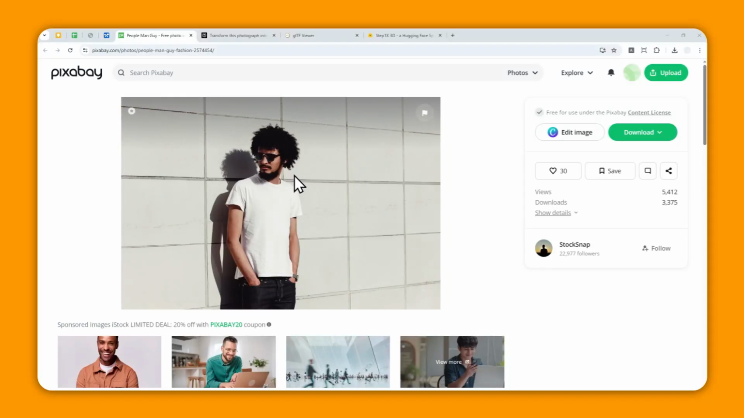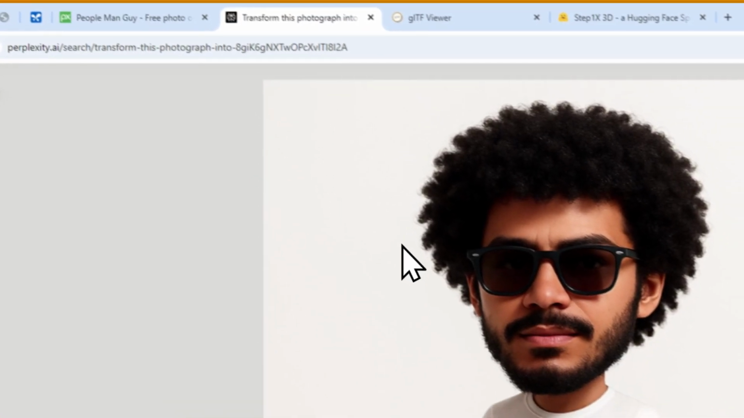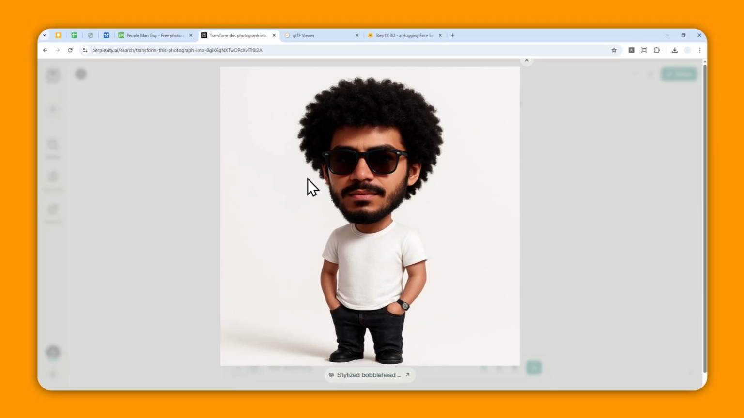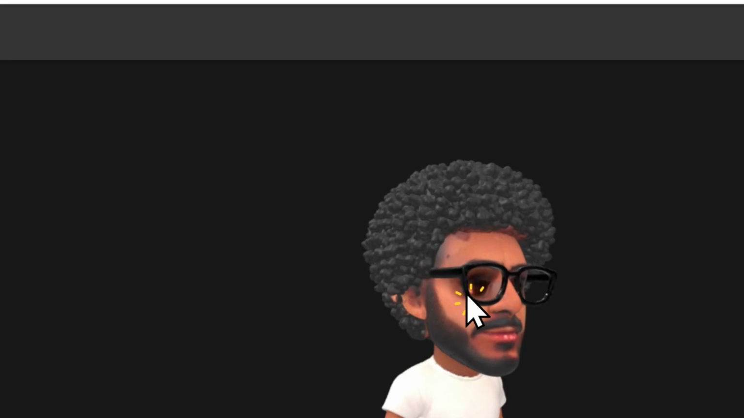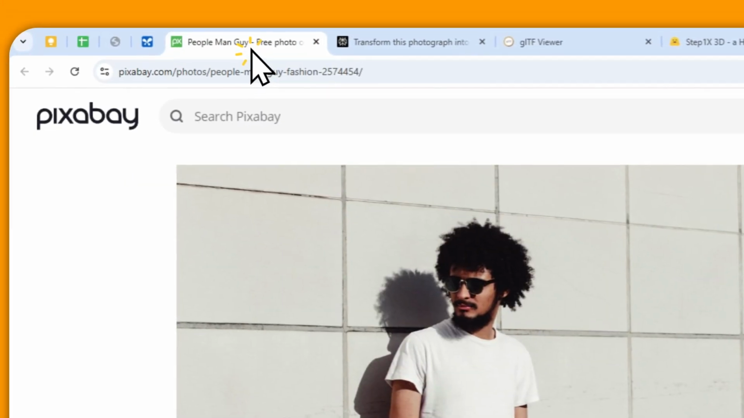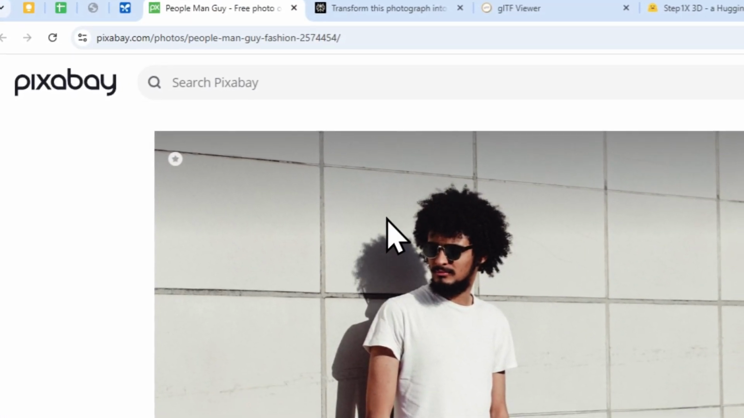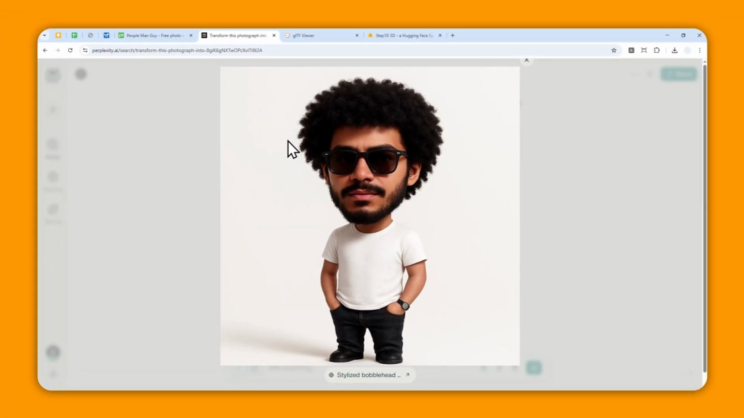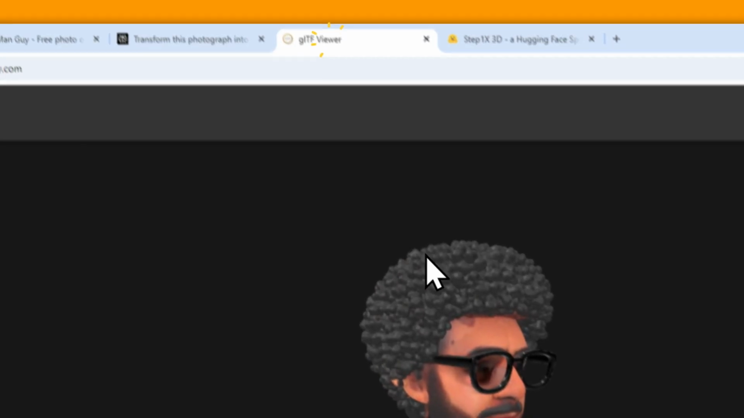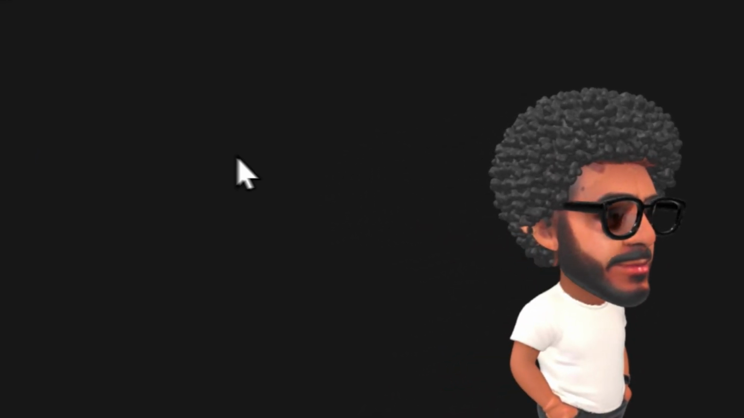This is the original photo, and this is the bobblehead version of that photo that I created using ChatGPT, and this is the 3D version of that photo. So in this video, I'm going to show you how you can convert any picture into a bobblehead photo using ChatGPT, and then later we can convert it into a real 3D object. So let me show you how you can do it.